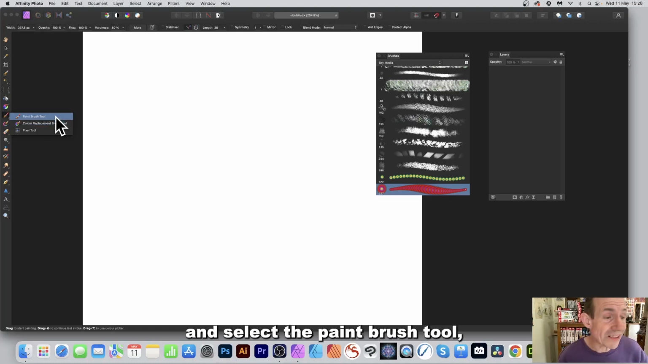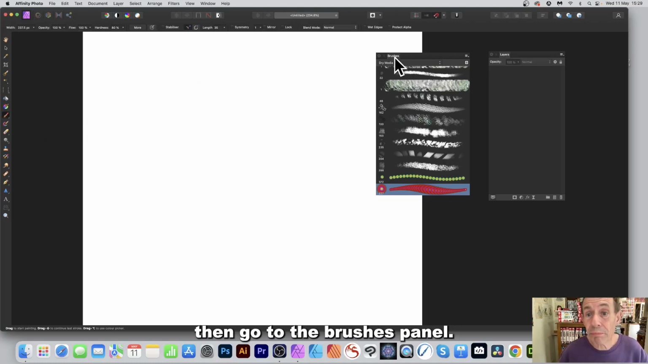Go to the Tools panel and select the Paintbrush tool. Then go to the Brushes panel. You can find the Brushes panel in the View menu, Studio and Brushes. Just go down and select one of the colourful gradient brushes.